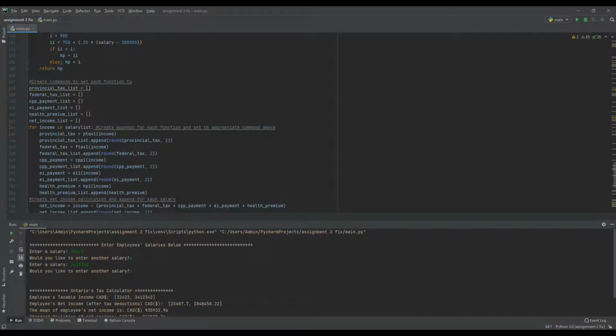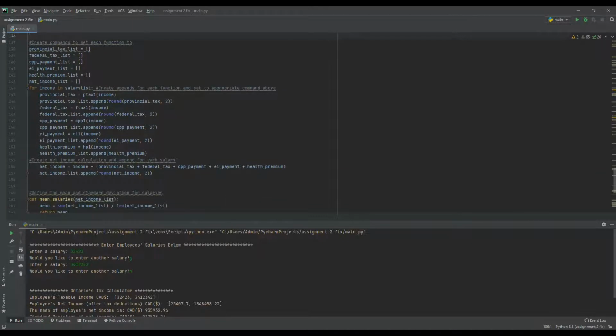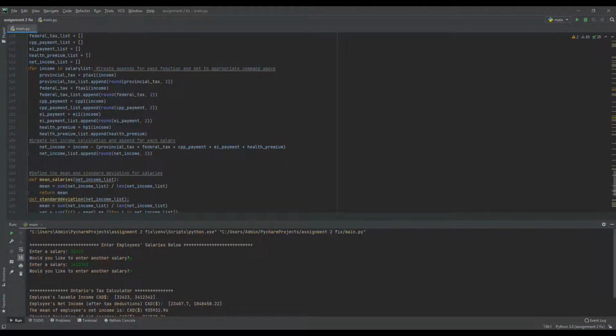After that, I want to set up my lists, so I have made a tax list for each of the functions and set that equal to empty brackets so I can have any input. Then for income in salary list, I'll have the provincial tax equal to my function, and then I will append that and do that for each of the functions. And then I will have my net income equal to the income subtracted by all of the taxes. Then I will append that as well.